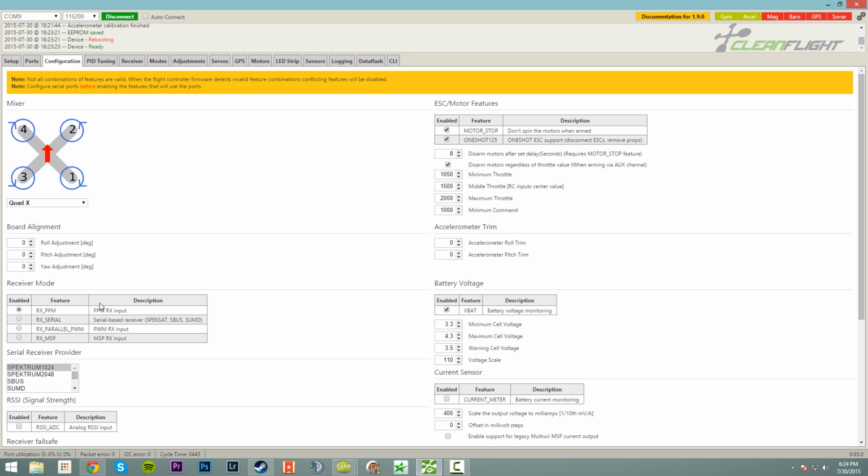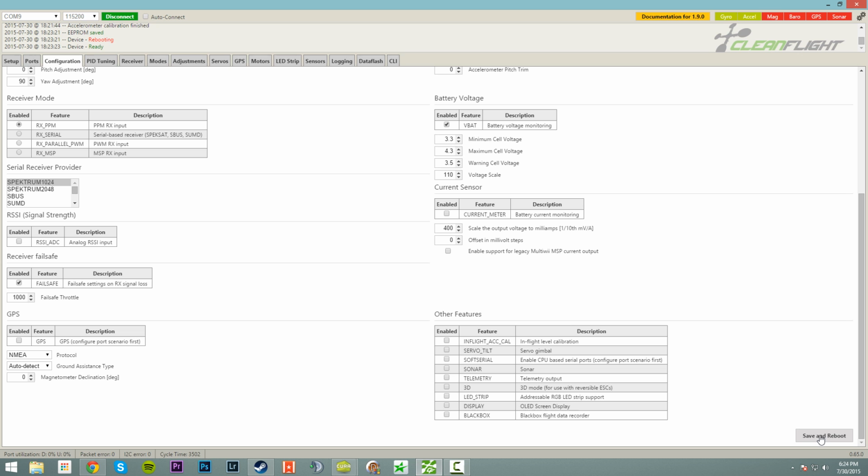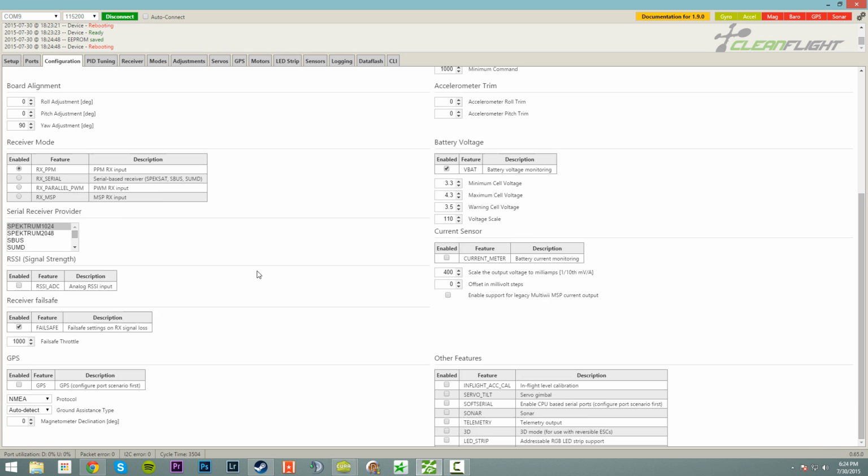What I typically do is rotate my NAZE 90 degrees so that the USB port sticks out the side so it's easily accessible. So I usually punch in here either 90 or negative 90. That's pitch. I do that on the yaw. And then that'll make it so that it knows it's rotated 90 degrees on its yaw axis, and it'll correct for that.